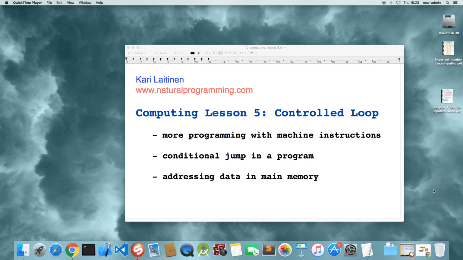Hello, in this video we are going to study more instructions of the imaginary computer that we have been using in two earlier videos. And we are going to study a loop that is controlled and ends nicely. So this loop is different than the endless, eternal loop that we studied in an earlier video, and then we are going to study how to address data in the main memory of the computer.